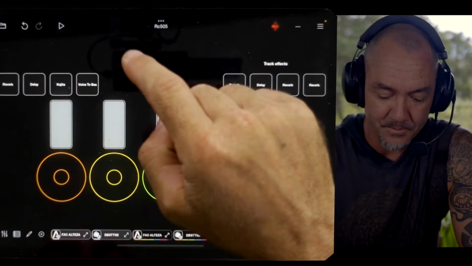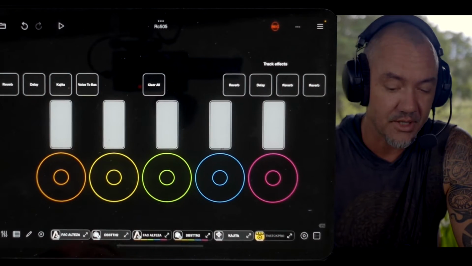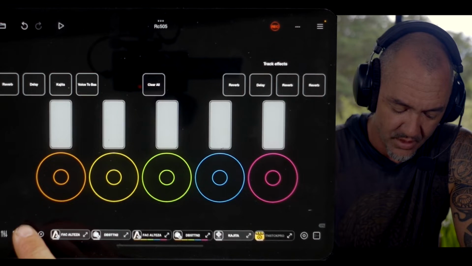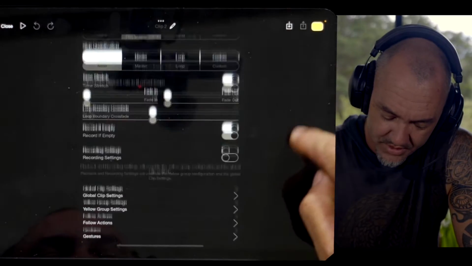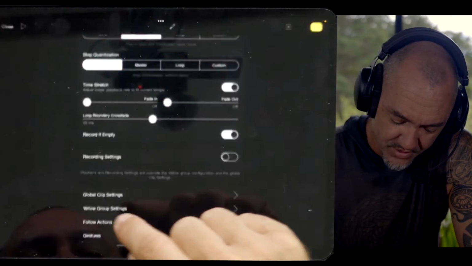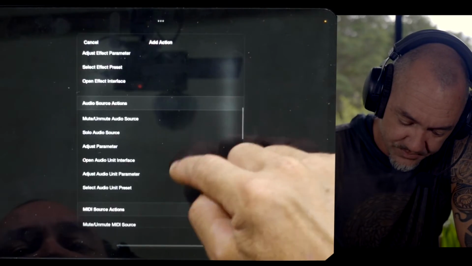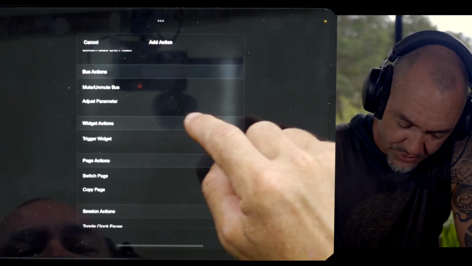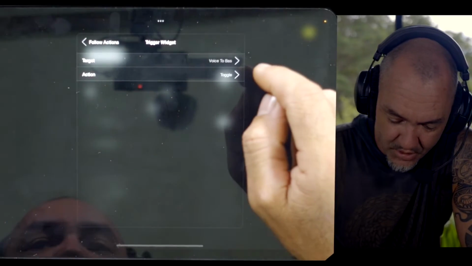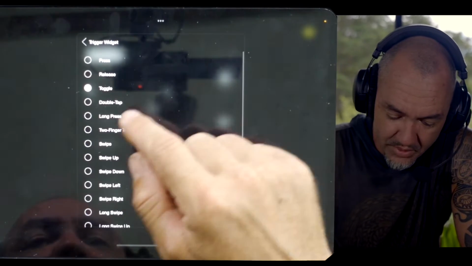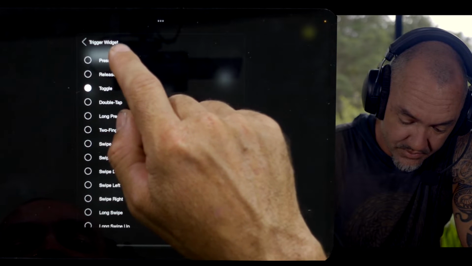So, what I might do, just for the fun of it, just to show you something cool, is let's go to Edit, Clip 2, and we'll go to Gestures, Follow Actions, and on Begin Record, we're going to go down to Widget and Trigger Widget, which we can trigger that button that we just made, which is pretty cool. Action Toggle, what we want to do is enable that on press. So what? Trigger.